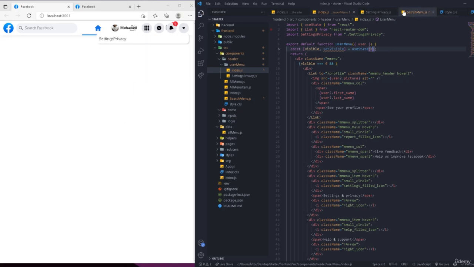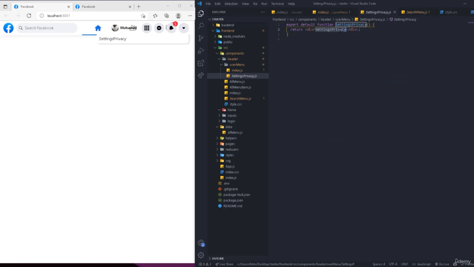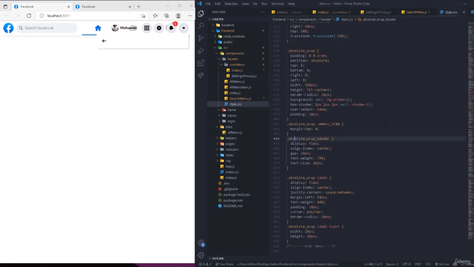So we can go back to the settings and privacy, and now we're going to have the inner menu. The class name is going to be absolute wrap, and inside this we're going to have absolute wrap header. Then inside this we can have a circle, and inside the circle we're going to have an icon, which is going to be arrow back icon. Okay, and it's going to be added right here. I've added all the styles for them. If you went to the styles, I've added them for the absolute wrap and the rest. So you can just pause the screen and copy them, only these, or you can just get them from the attachments. I don't want to waste your time writing these in 5 minutes.